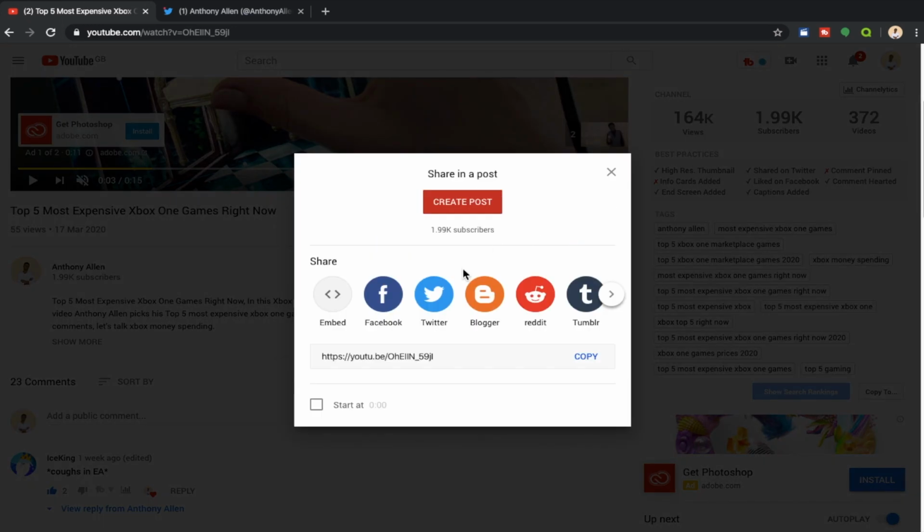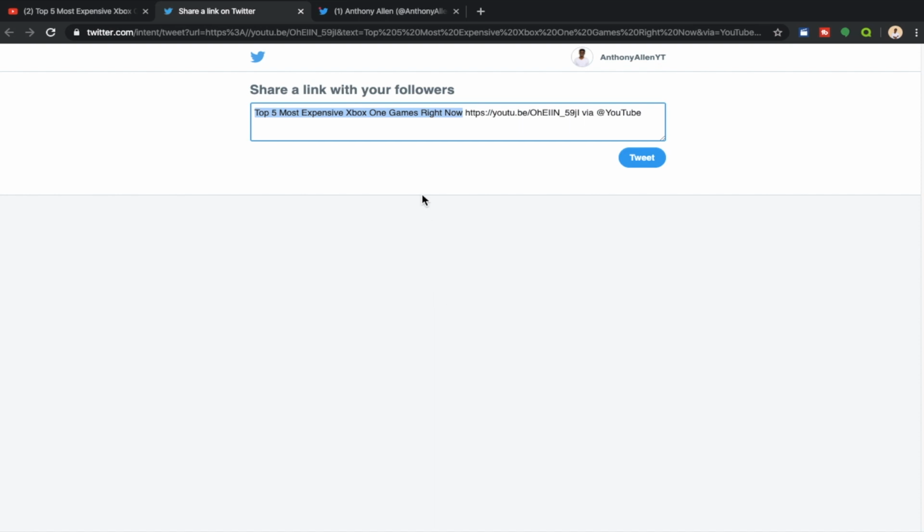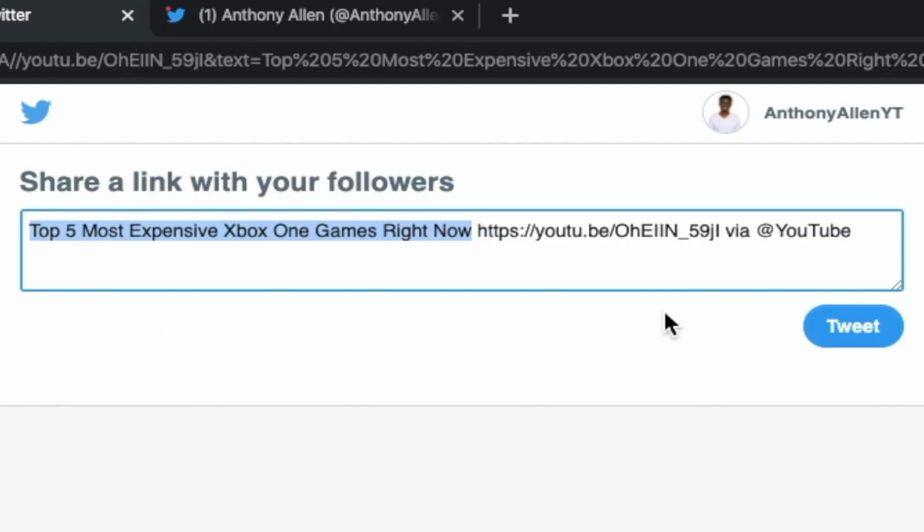So if we click the share button, you can see that Twitter is actually delivered as an icon. If you can't find this, you can scroll through these icons here and you should find Twitter. But if you click share, what you'll find is you'll just be given the text. And this is text that has been automatically generated for you. So there is the title of your video, there is the YouTube link, and there is where you've posted the video that people can go and watch via @YouTube.